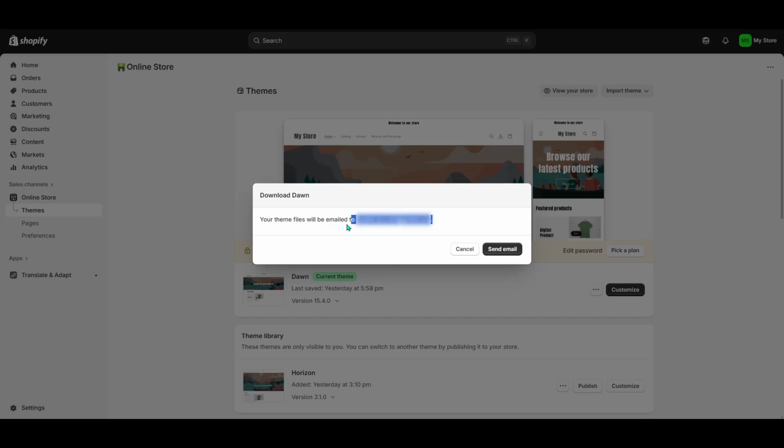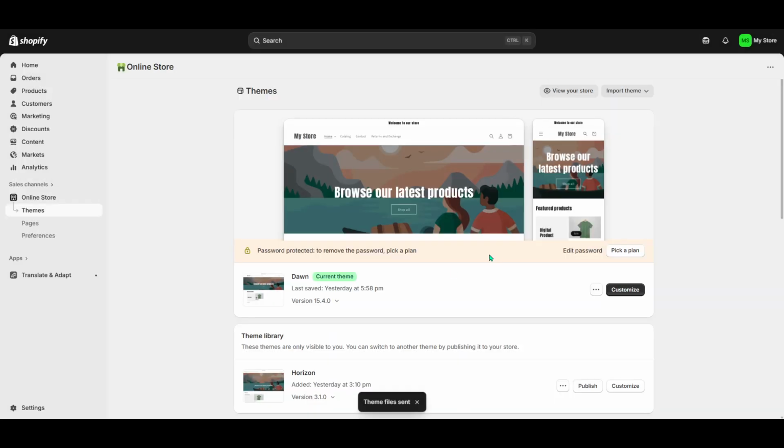But before we can finalize this, Shopify wants to ensure they have the right destination for your theme file. Here, you will be prompted to confirm if it should be sent to the email associated with your Shopify account. Just go ahead and click on Send Email. Once you've done that, Shopify does its part of the job. The theme file will be sent directly to the email address that you have registered with your Shopify account. Now you can find it right there in your inbox, ready for you to download.